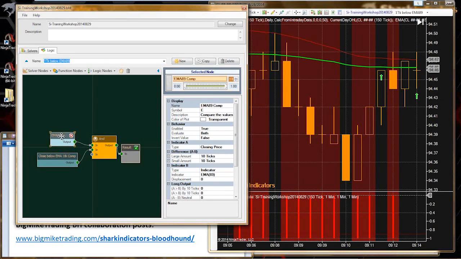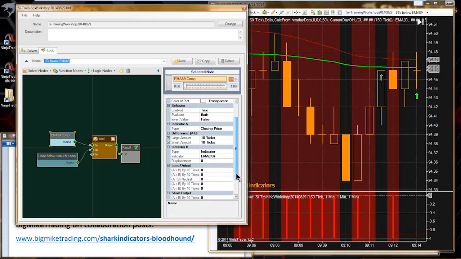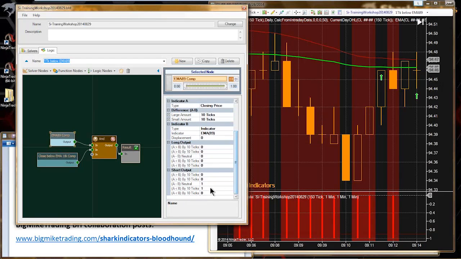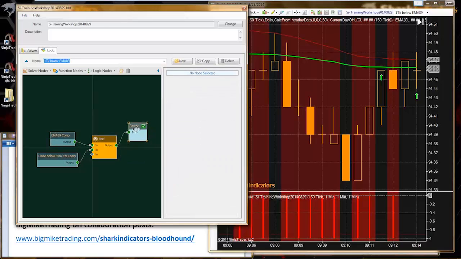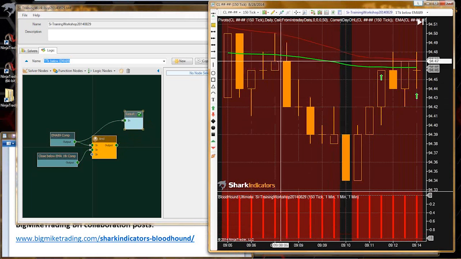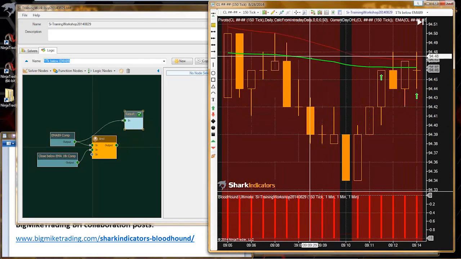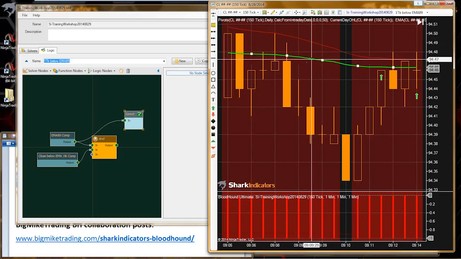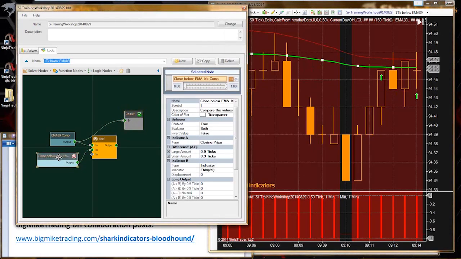Remember, the first solver essentially identifies, this first solver, right? Identifies when price is just within 10 ticks of your EMA. And then the second solver identifies when price is below your EMA and more than a tick away, right? So it took two solvers, two sets of rules, to make this work.